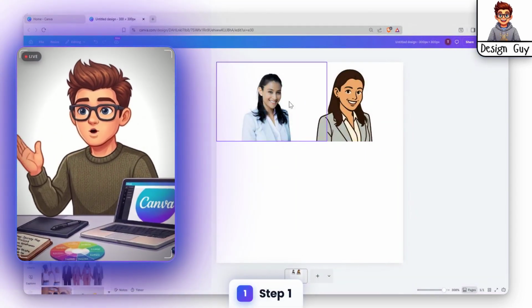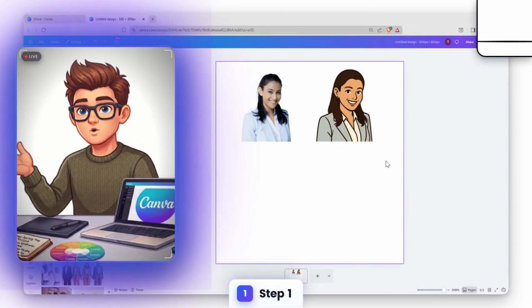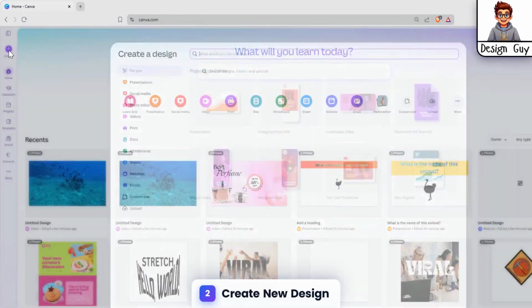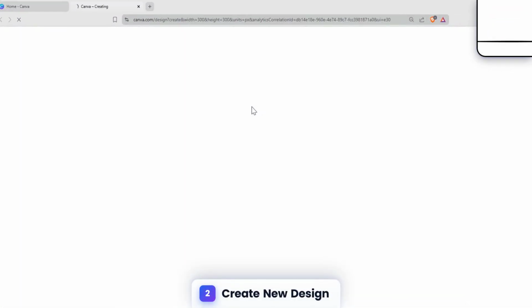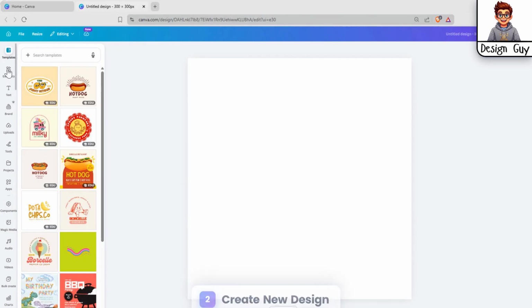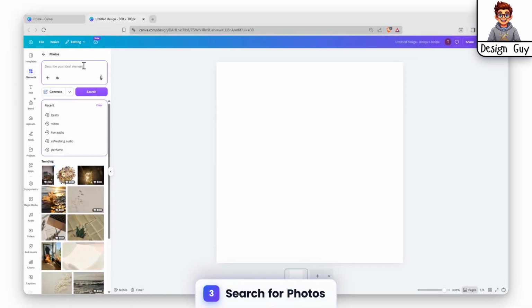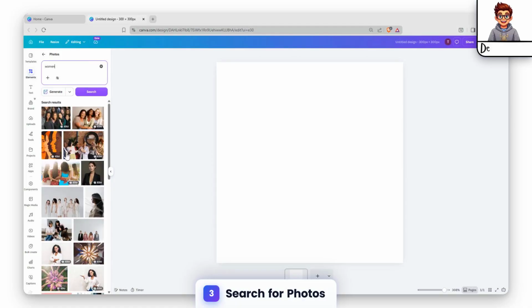I'll show you how to easily cartoonify any photo using Canva's cool tools. Click Create, select Custom Size 300 by 300 px, then go to Elements. Search for photos by typing Wuhan and pressing Enter to display the results.